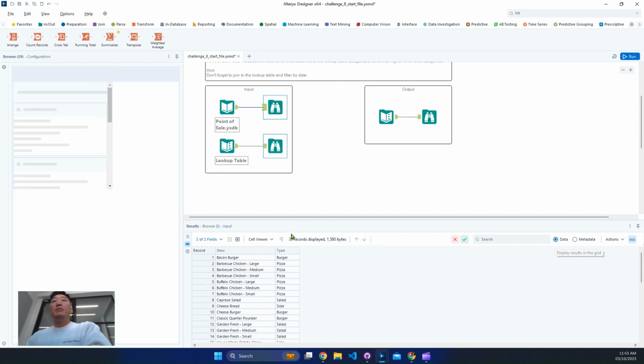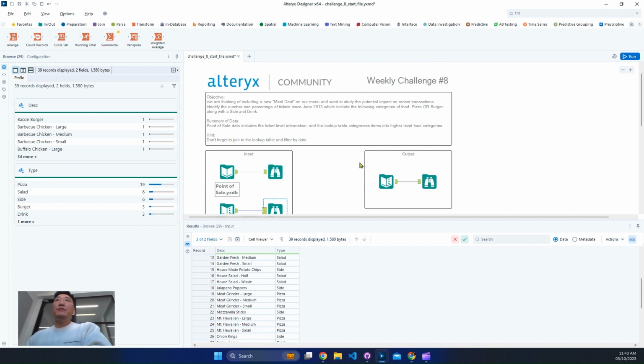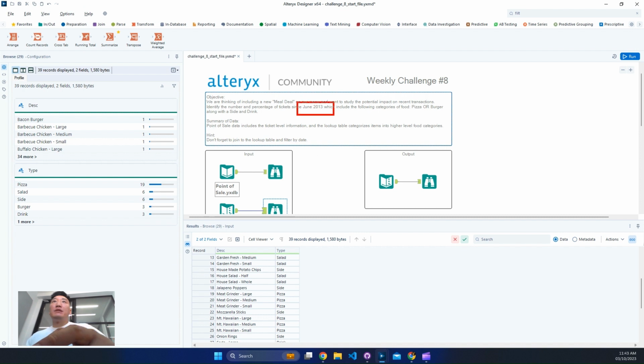Second, we have a lookup table that helps us to group the items up. So on top, we have two things. One is we need to filter to particular dates, so it needs to be after 2013 June. The other one, oh, this is always the annoying thing. I prefer them to have a better sentence written.